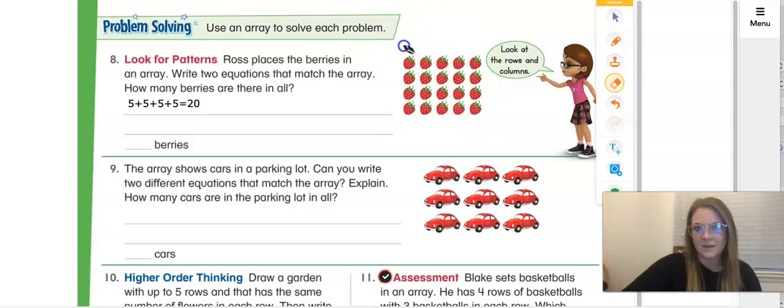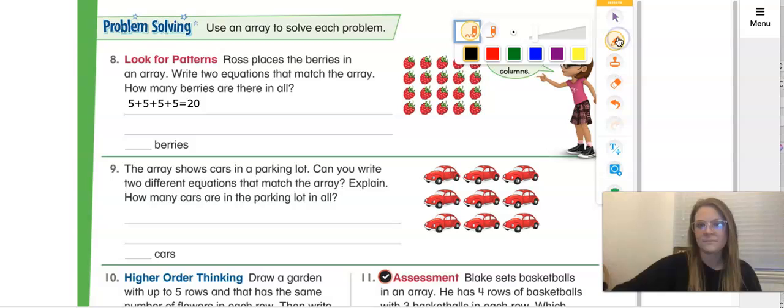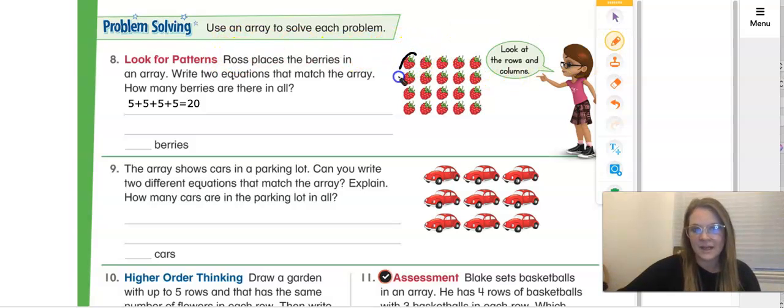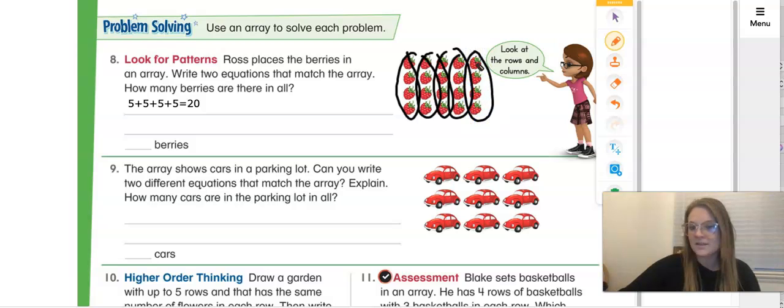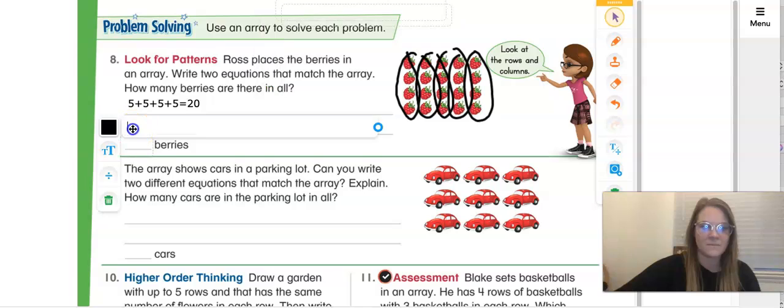So I'm going to erase and go here. So let's look at how many columns I have. I have 1, 2, 3, 4, 5 columns, and each column has 1, 2, 3, 4 berries in it. So I have 5 columns of 4. So I need to add 4 5 times. So I'm going to come over here and I'm going to write that equation.